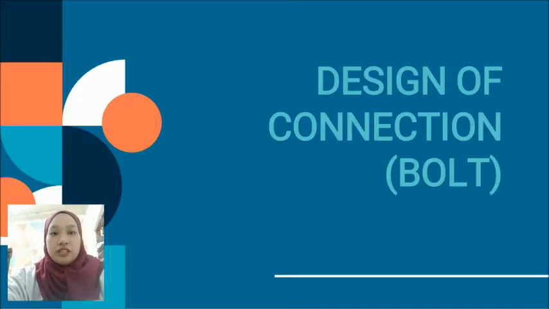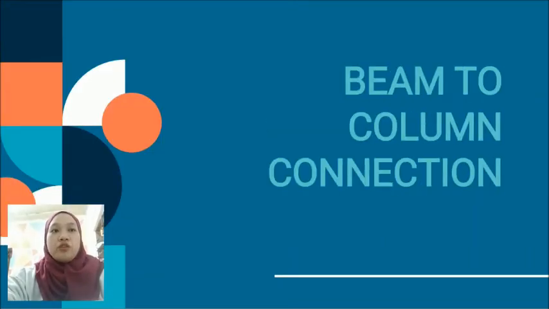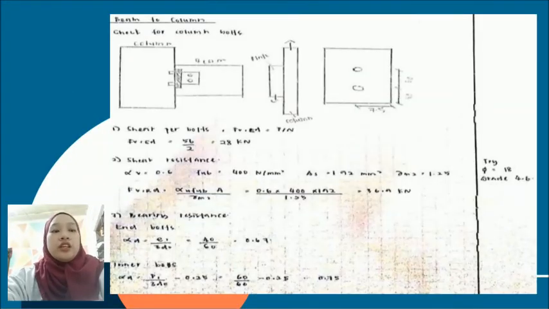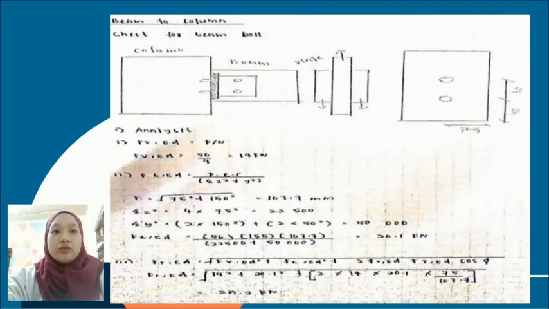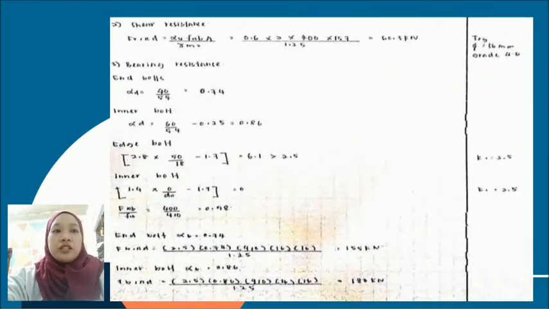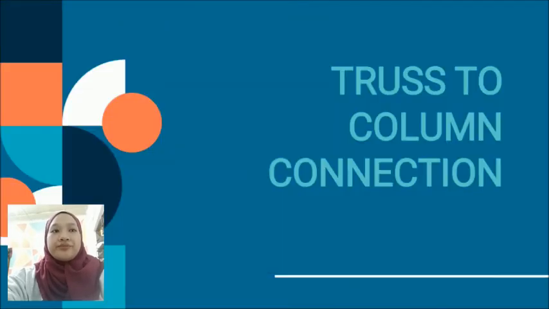Now, we go to the design of the connection bolt. Beam to column connection. Okay, here for the beam to column, checking on the column section, I'm using 18 mm diameter with grade 4.6, and the verification for all these bolts is okay. Next, we go to the beam bolt. For the beam bolt, I'm using 16 mm diameter and grade 4.6, and all the verification is okay.